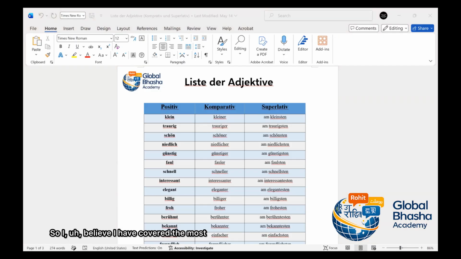So I believe I have covered most of the session. Any questions till now? Kajal, yes, please. What can be the best structure for making good notes? This is my question.